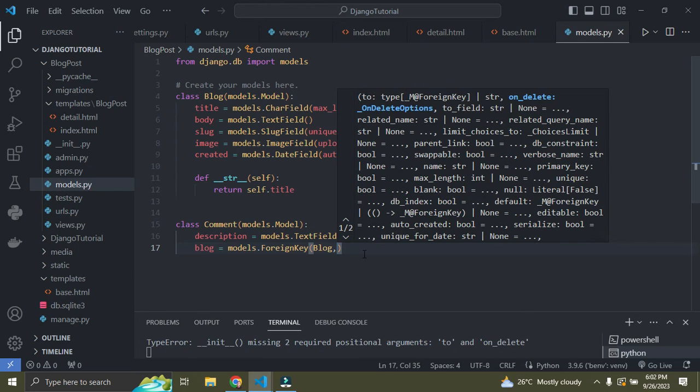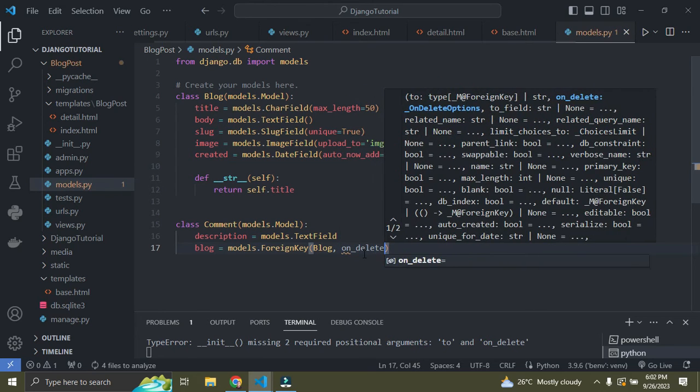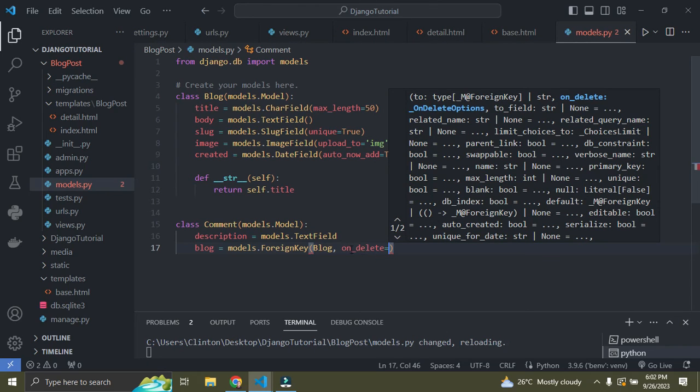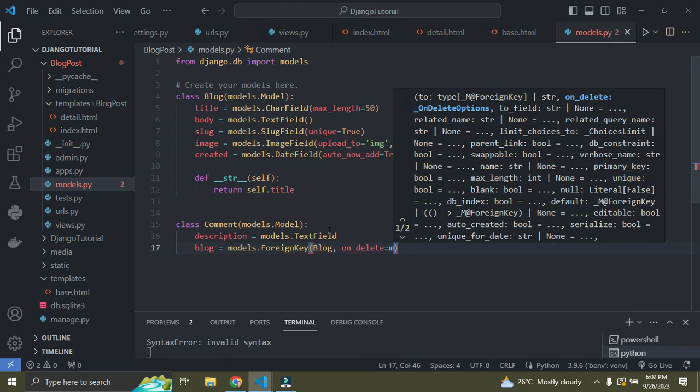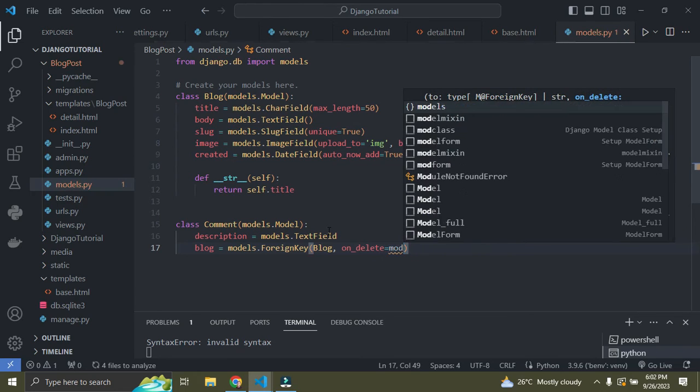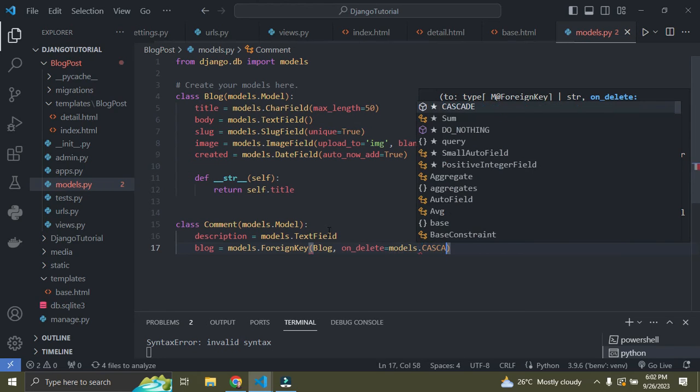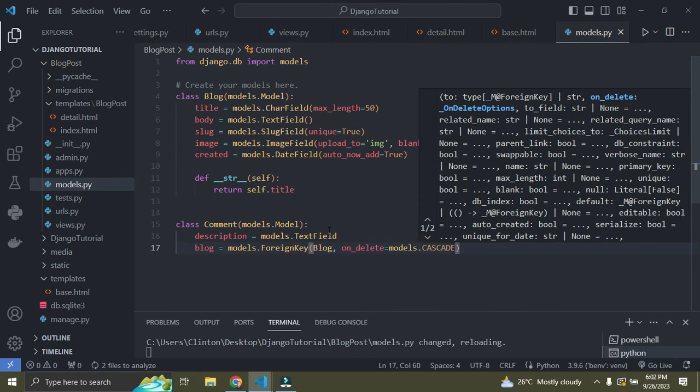Then I'm going to say on_delete. So what does on_delete do? It means that whenever I delete a particular blog, what should happen to the relationship it has? For example, our blog has a relationship with the comments. So whenever I delete a blog, what do you think should happen to the comments? I want the comments to also get deleted. Once I delete a blog, I want to make sure that all the comments for that blog get deleted. So I'm going to say models.CASCADE. Whenever I delete a particular blog, it's going to make sure that all the comments for that blog go with it.